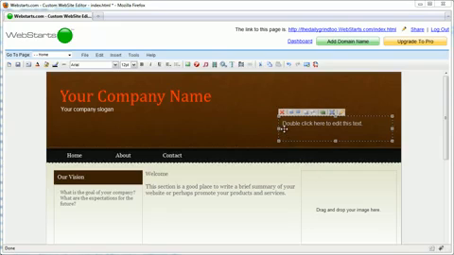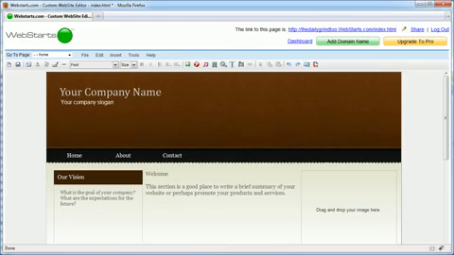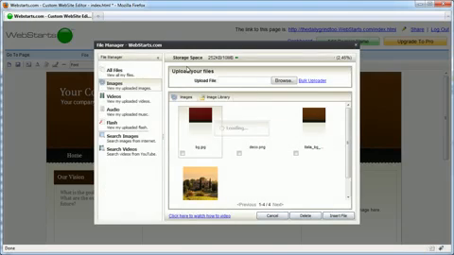I can delete any text box or any object from my page by clicking the red X with the object selected. Working with images. To add an image to your web page, click on the Insert Image icon on the toolbar.